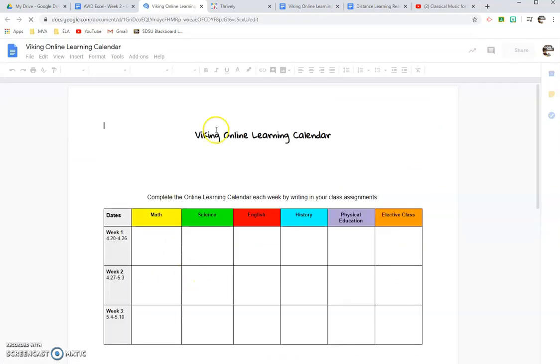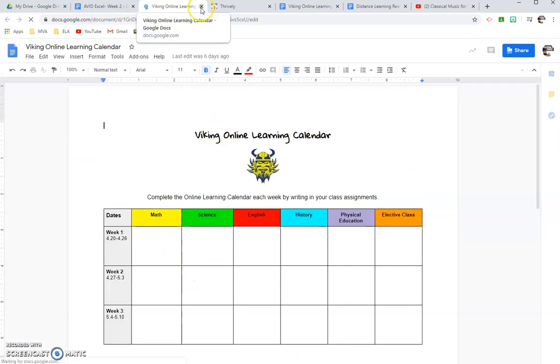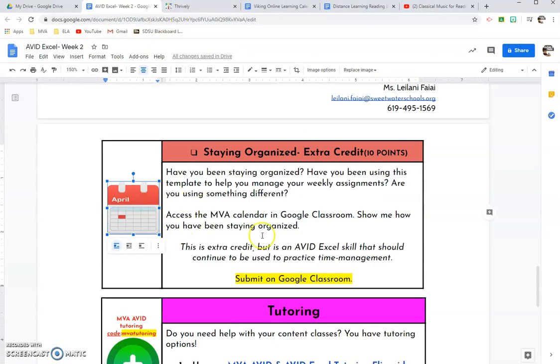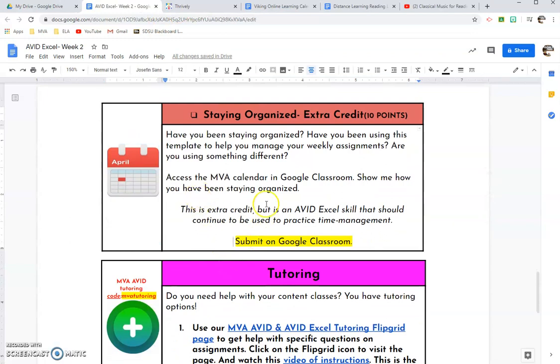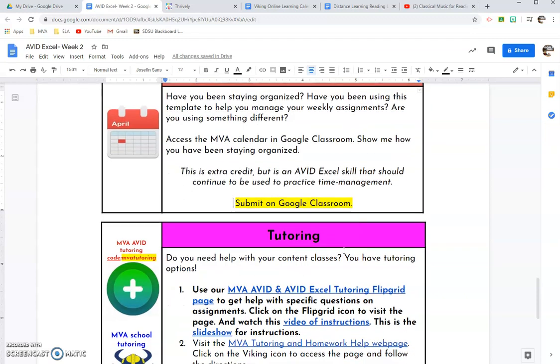It's also posted in our resources, but I'm going to post it in our classroom assignments as well, so you can make a copy of it. And if you want extra credit, you need to turn in that copy on Google Classroom. You can just copy and paste or submit your own individual copy.